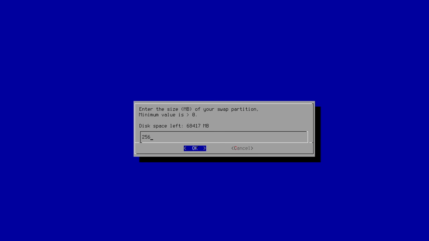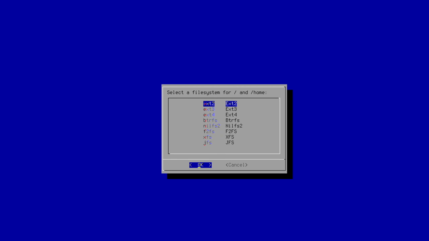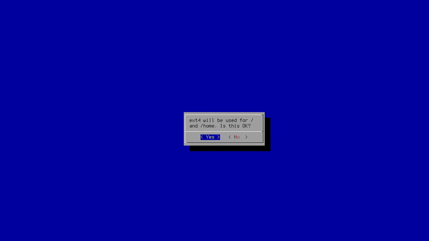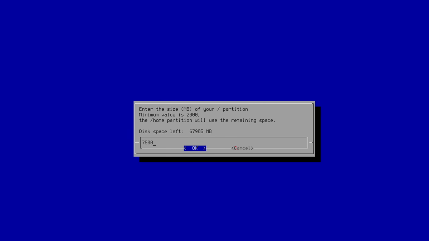Now for the swap partition here, I'm going to create a 512 megabytes swap partition. It's a very small partition, that's fine for me. And the root and home partition are going to be selected automatically. So I'm going to use ext4 for this video, and ext4 will be used for root and home. Is this okay? Yes, thank you.